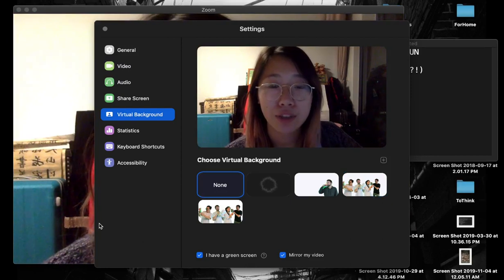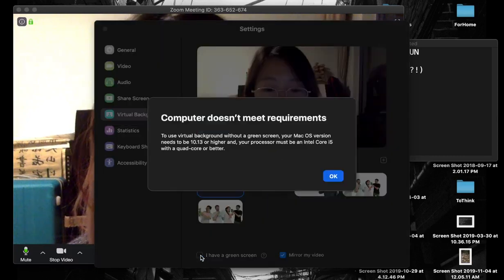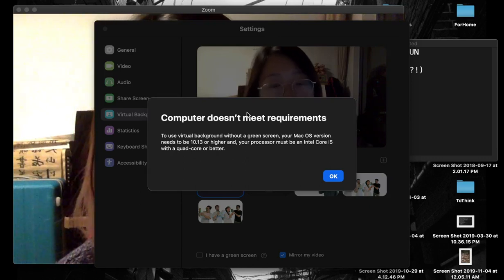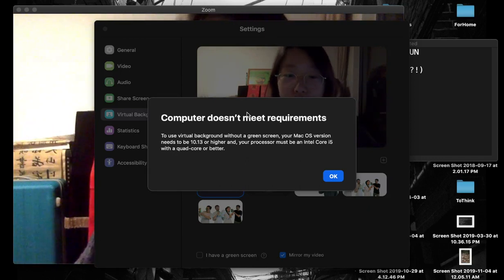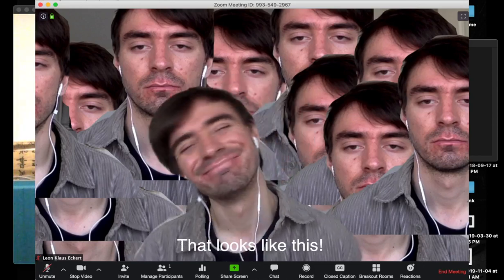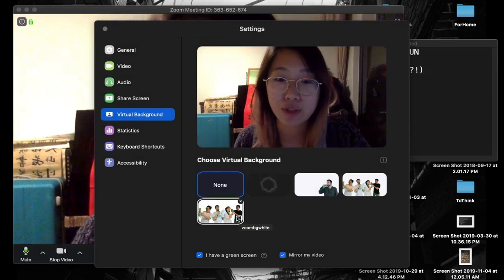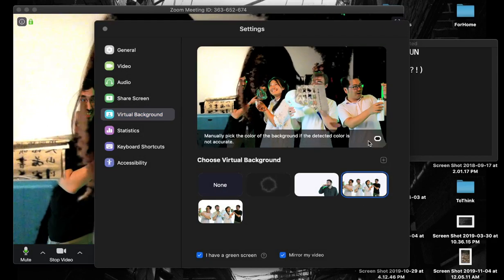If you have a newer Mac or a newer computer, you don't have to use the green screen, so you can uncheck that. But unfortunately, my computer doesn't meet the requirement since it's an older Mac. For the newer computer generation, you should not use the green screen and use the newer, fancier version, and do it the same way that we do. But because I had to stick with the older version, it's using color detection. So if I choose this, it looks super funky.